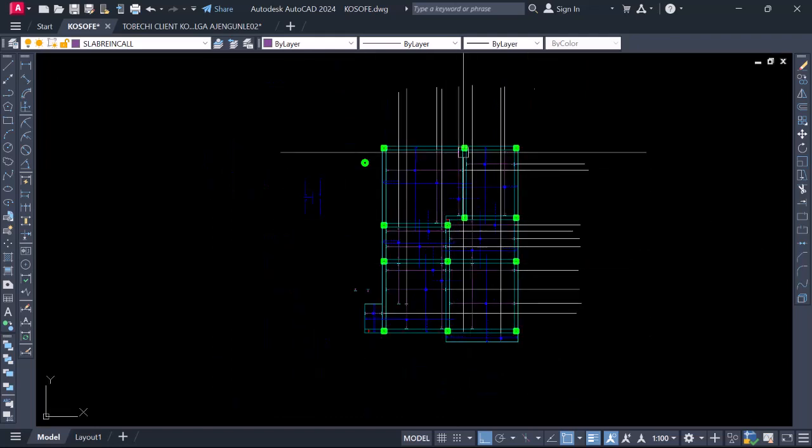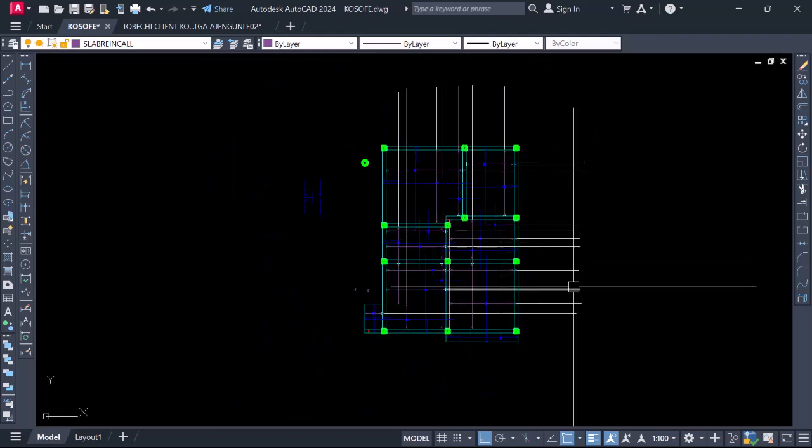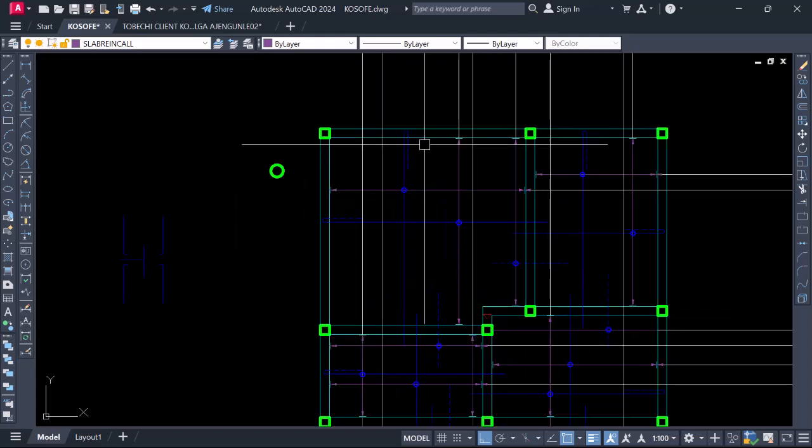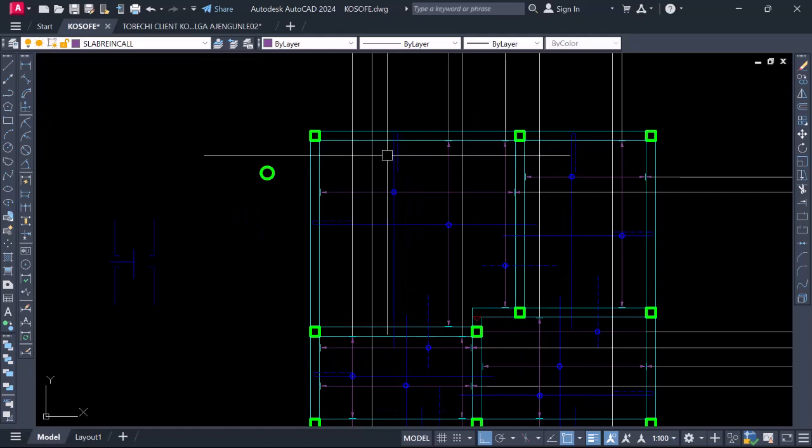Finally, before we go into text, what we're going to do right now is introduce a top runner. Like I said, we have the main bar and we have the distribution bar. The main bars are the bars running at the shorter span, and the distribution bars are the ones running at the longer span. One has to be on top and one has to be below, so you can have your complete mat.